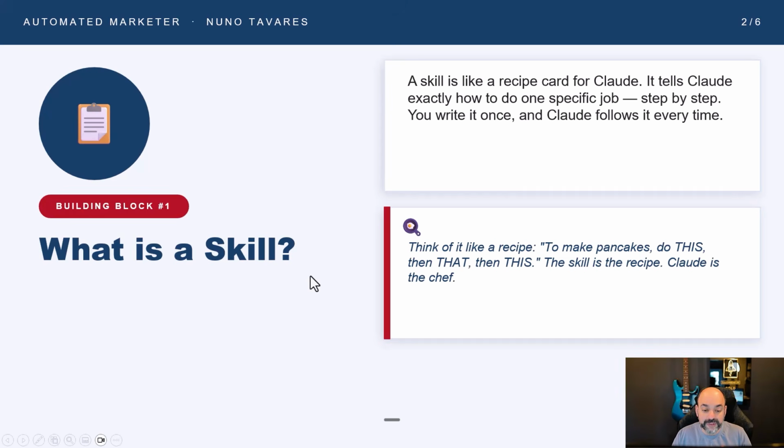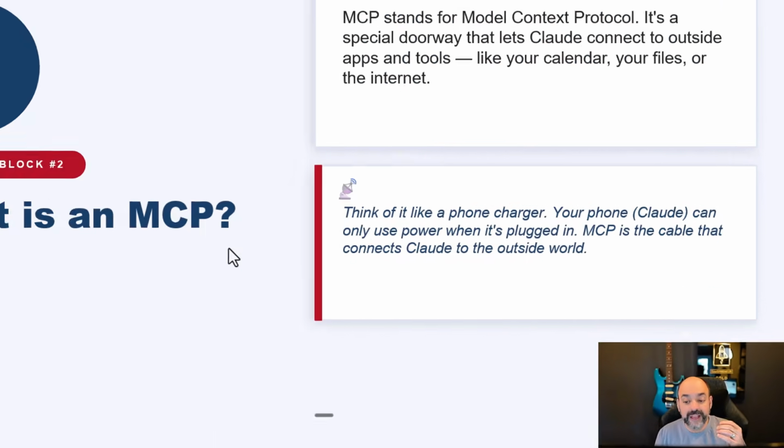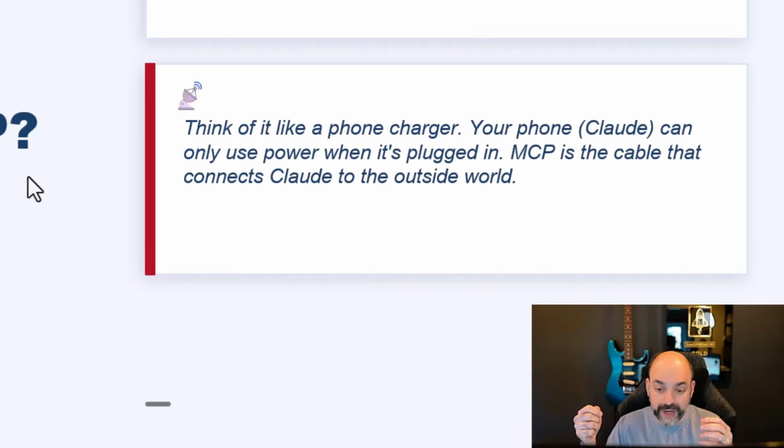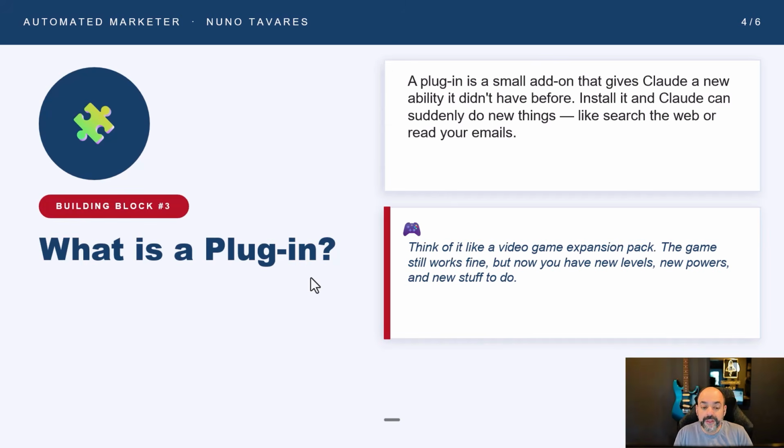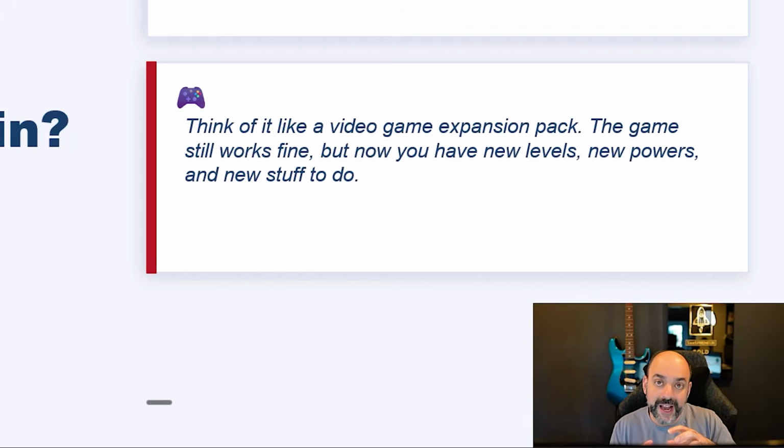The next thing that comes into play is the MCP. Think of it like a phone charger. Your phone, Claude, can only use power when it's plugged in. MCP is the cable, and it connects Claude to the outside world, and it allows you, again, to do things in those programs, whatever they might be, right? The ones that we're going to be talking about today is GitHub and Vercel. Then there is plugins. Now, plugins are, I wouldn't say new, but they're working a little bit differently. So plugin is kind of a combination of MCPs, agents, skills, and a whole bunch of things that you can collect and download all at once.